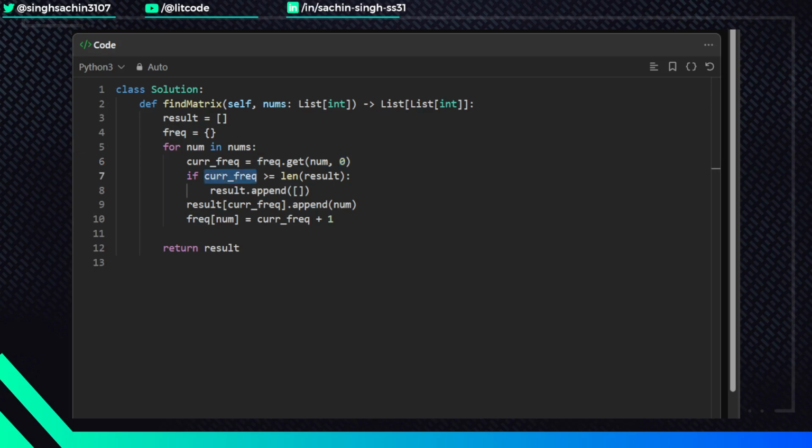Now we see if the current frequency is greater than or equal to the present size of result. Okay, so result has 0 rows, right? So we'll add an empty array into it. Okay, and after that we are adding the element, which was 1, in the latest added array. Okay, and at the end we are just incrementing the frequency of the element by 1, and we'll repeat the same loop for all the elements we have in the nums array, and we'll be good. At the end we are just simply returning the result. So let's check out the test cases.